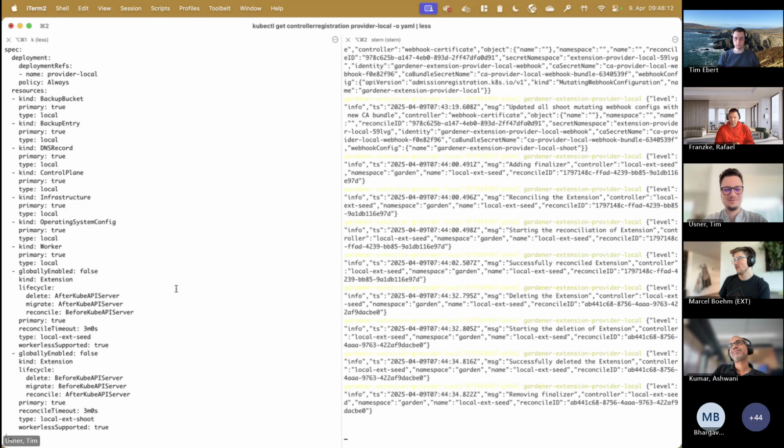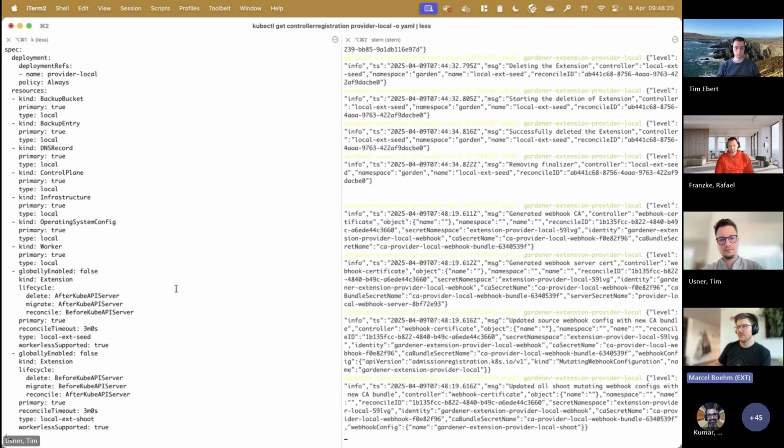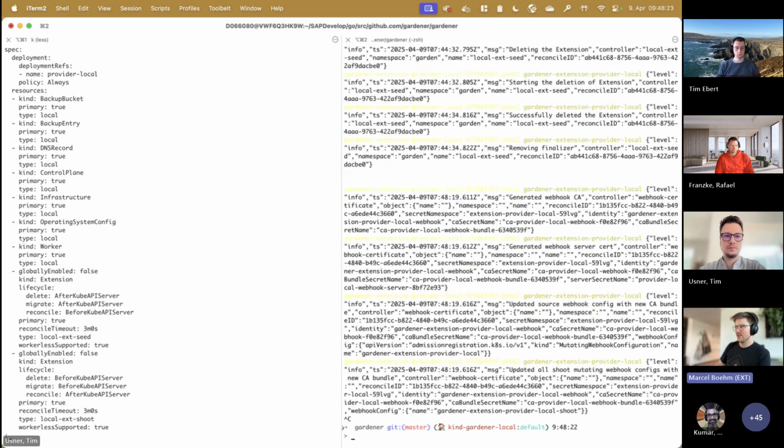Thanks. You're welcome. I had a small question regarding managed seeds. So I would assume if I use managed seeds, I would just specify the extension in the underlying shoot manifest and don't actually need this feature. Or would the idea be that I deploy my shoot without extension and then configure the seed extension?